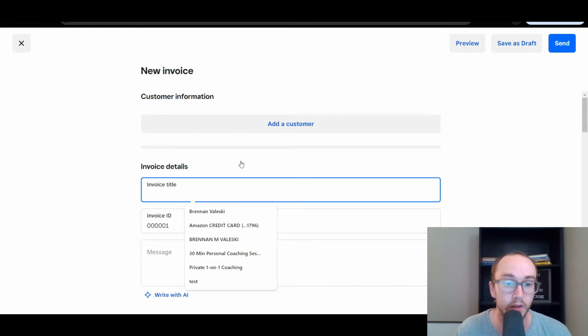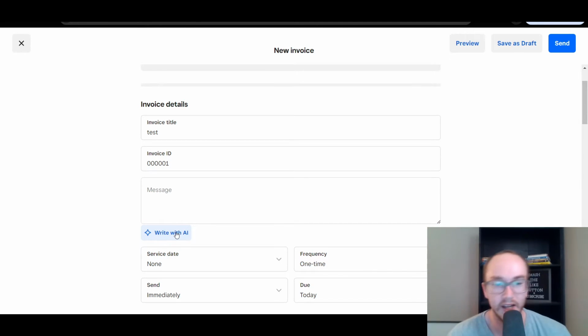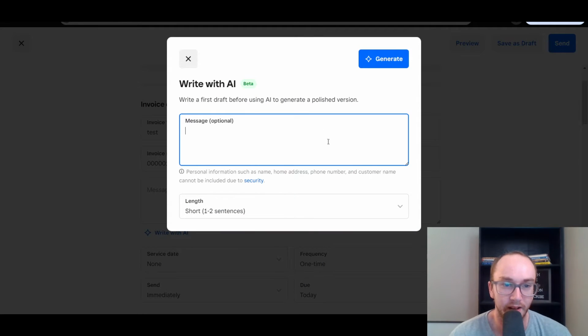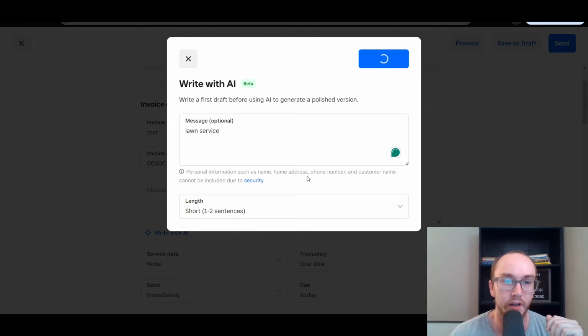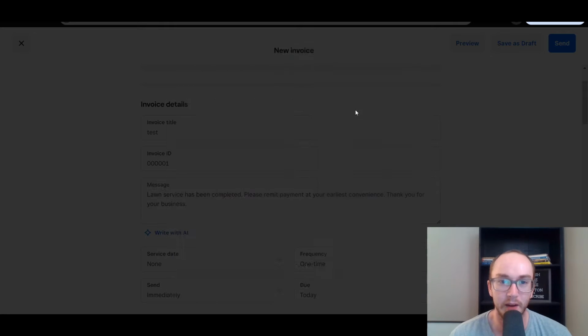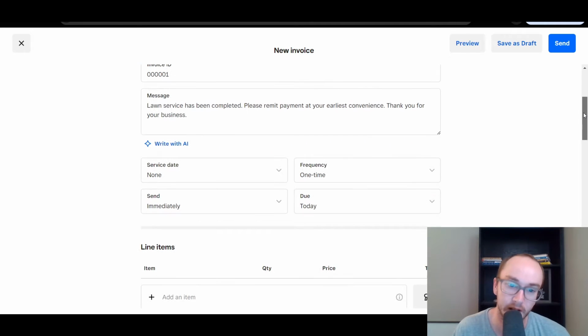Now for the invoice title, this is where you would add that customer invoice title. So we're going to put in test as the invoice. So, test invoice. You can even write a message with AI, so we're going to try that here. Lawn service. Let's just say it's a lawn service. We're going to generate that here. And then boom, lawn service has been completed. Please remit payment at your earliest convenience. We're going to use that. So there's your message, which is kind of cool. They do also have AI built in here as well.